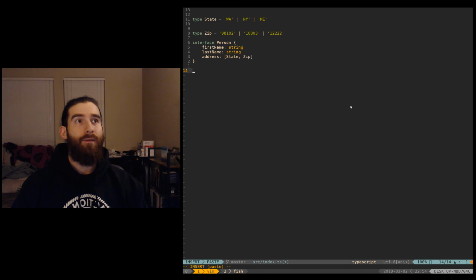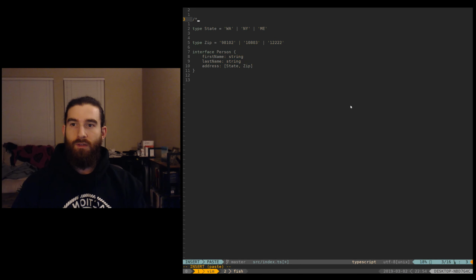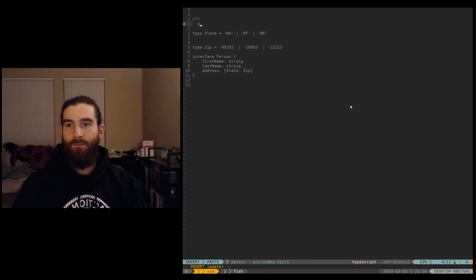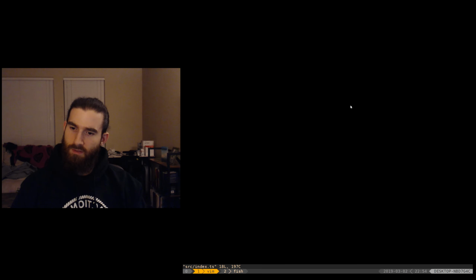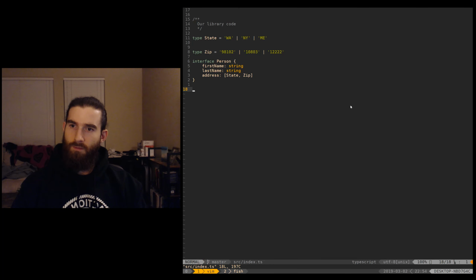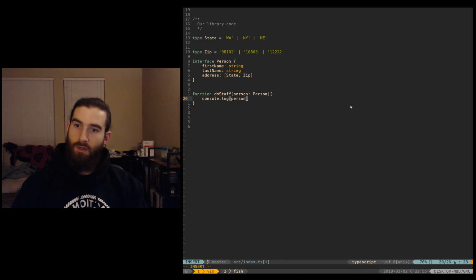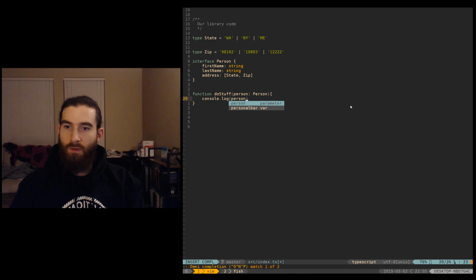Let's say we're making a library right now. So this is our library code. Let me just start this for a second. Cool. And then we have a function that we're exporting for people that use our library. We'll call it doStuff. And we'll say it takes in a person, and it just logs out the person's first name.